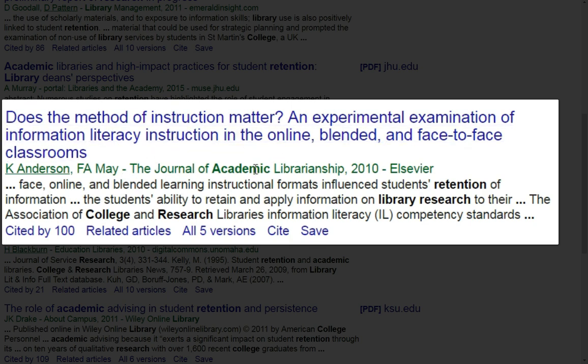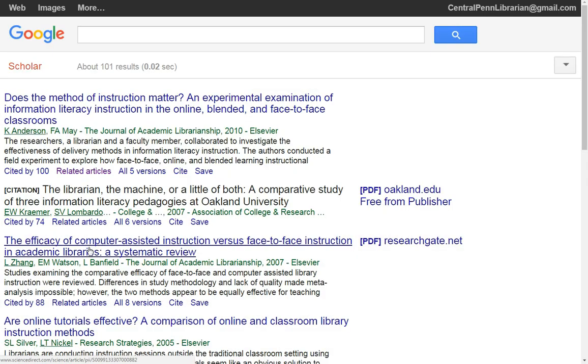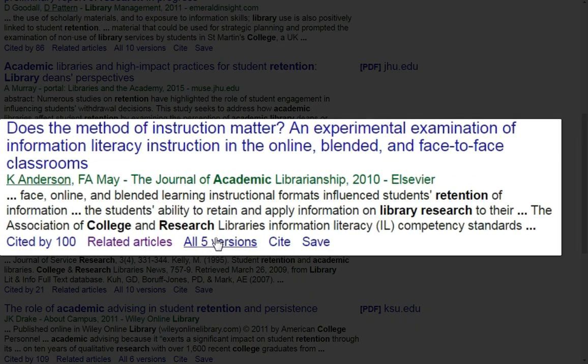If I love this article and I want to see if there are any others that are like it that maybe I have free access to, I could click on related articles and see what are other similar articles that Google thinks is similar. And then do you have access to them over here on the right? And there are 2 here at the very top that I have access to immediately. The versions are, did another journal publish this article? Was it reprinted? Was it updated? So there might be different versions of this article.